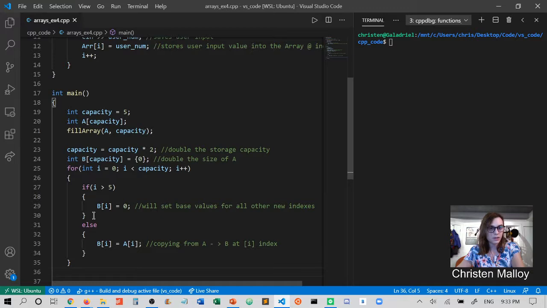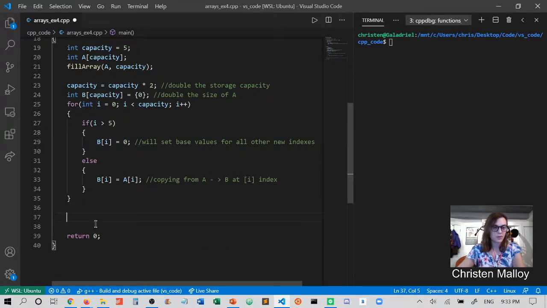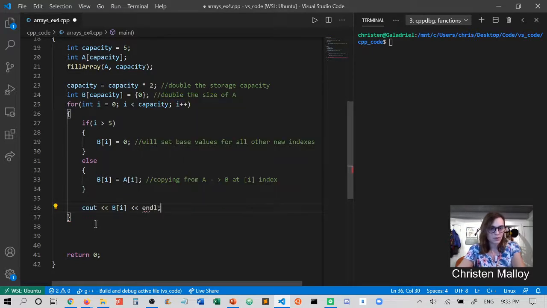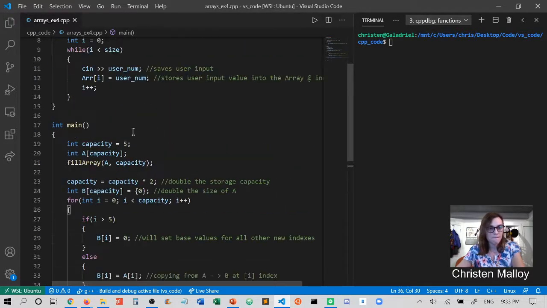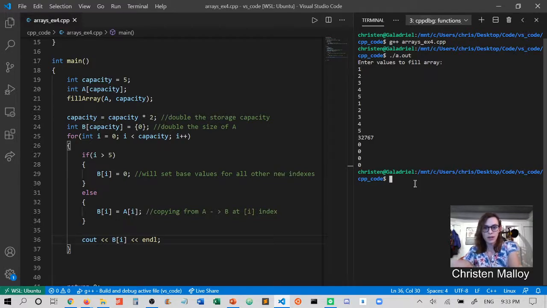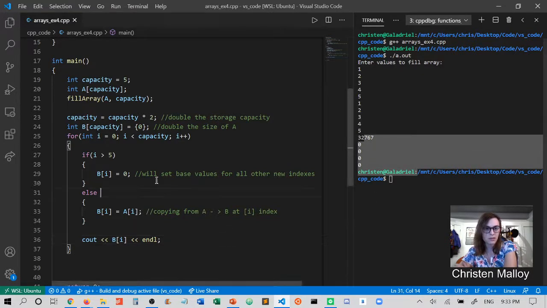And now let's go ahead and print this information. So I'm going to cout B of i after I do that. And what I'm going to do now is run the code. And let's see here. We're going to enter 1, 2, 3, 4, 5. And now we're actually printing 1, 2, 3, 4, 5. And then we're also printing some other values past that.